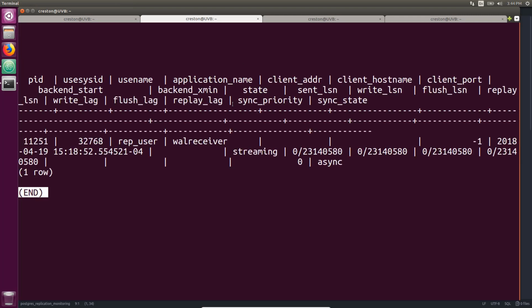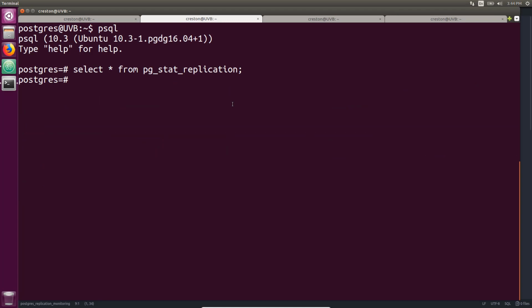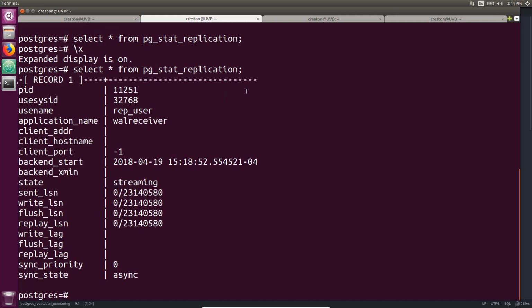If we run this, it'll be very long like that. I'm actually going to switch to an expanded display with backslash x, and we'll look at it again. Okay, so this gives you information with regard to the PID that's doing the replication, the username, the application name, which is a WAL receiver, when this backend was started, and its state. The Postgres documentation indicates the different states, and I'll include that in the show notes for this episode. But basically, streaming is what you want to see when you're doing streaming replication, of course.